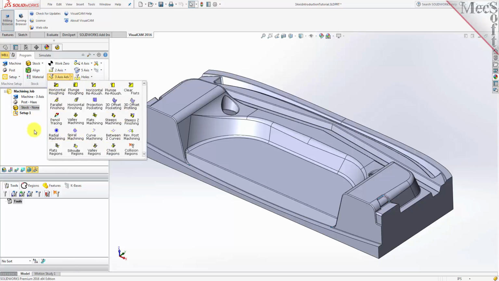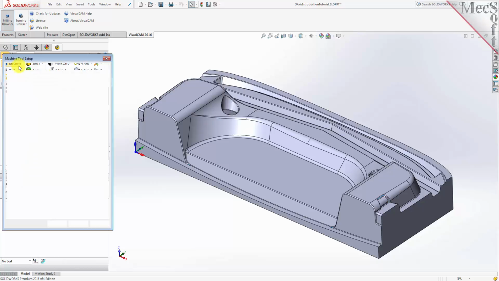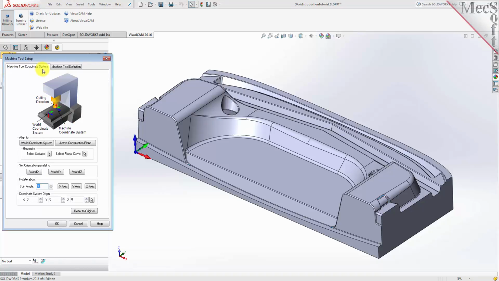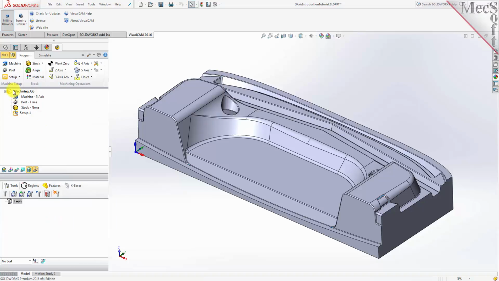Let's start by defining the machine and the machine tool coordinate system to use for this job. From the Program tab, select Machine to display the dialog. Under the Machine Tool Coordinate System tab, select the World Coordinate System button. By default, the MCS, or Machine Coordinate System, is already aligned with the WCS, or World Coordinate System, so this step is not required for this part. Now select the Machine Tool Definition tab. Under Machine Type, set Number of Axes to 3-axis. Pick OK, and notice that the machine type now appears under the machining job in the machining browser.